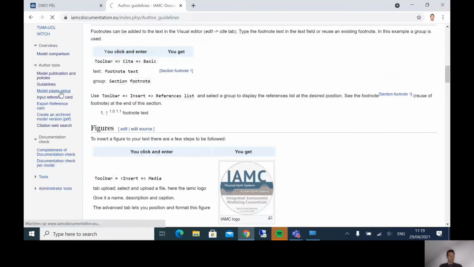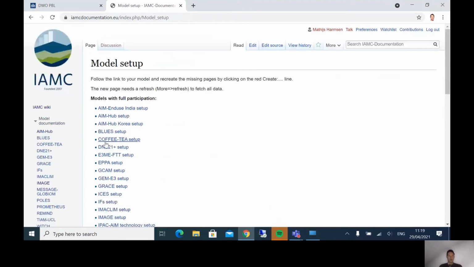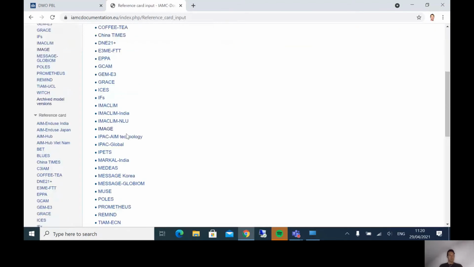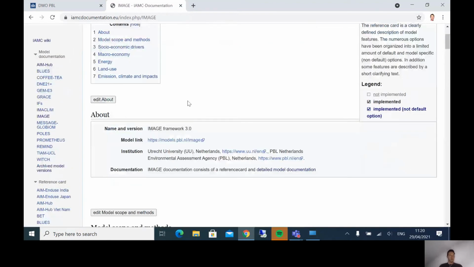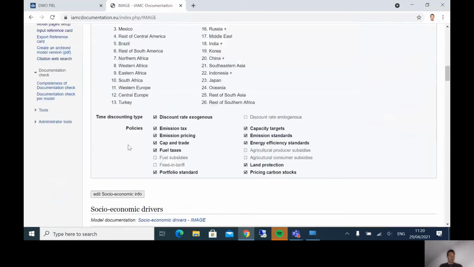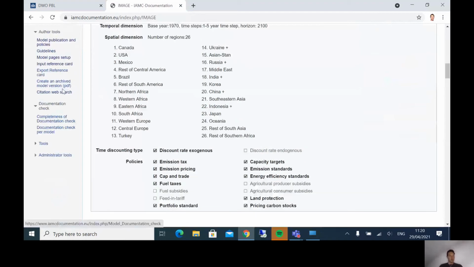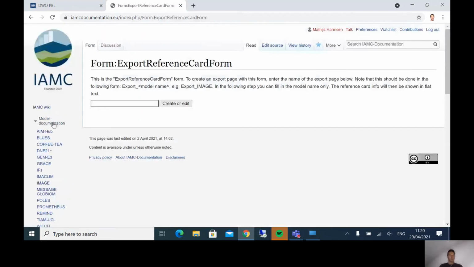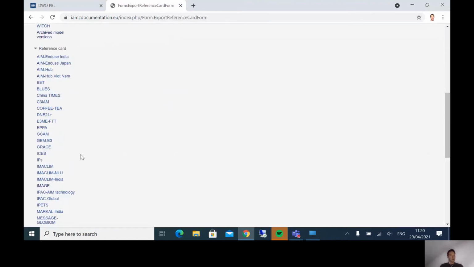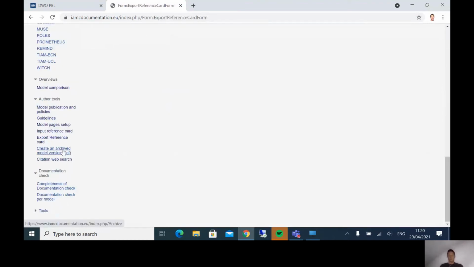Then the model pages setup. That I'll leave for now, sorry. Then the input reference card. This is basically interesting if you want to add information to your reference cards. So you can edit all these different sections via the edit buttons. It's also possible to export the information from the reference cards. No need to show that, but you can have basically a Word overview of everything you find in the reference card. That's also something, by the way, that we use.